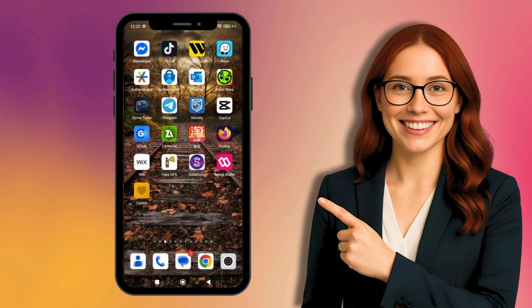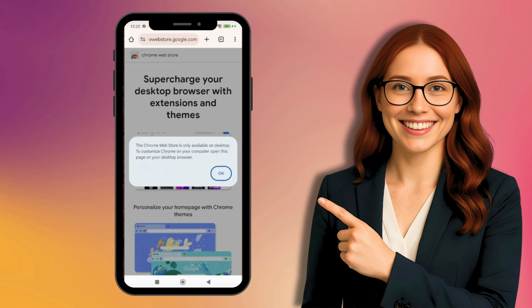So you might be looking for a way to start using Google Chrome extensions here. Generally speaking, the thing with extensions specifically for Google Chrome is if you actually try going to the Chrome Web Store, as you can see, it's just going to say the Chrome Web Store is only available on desktop.